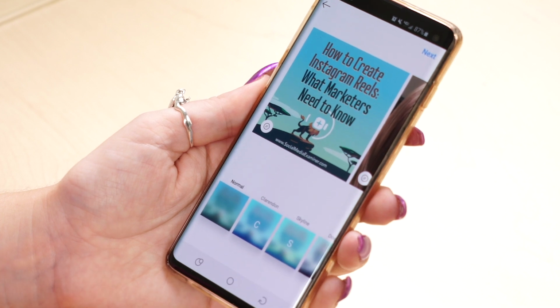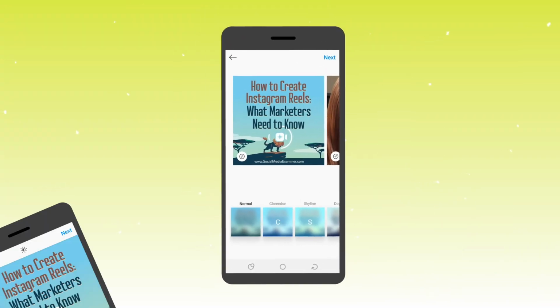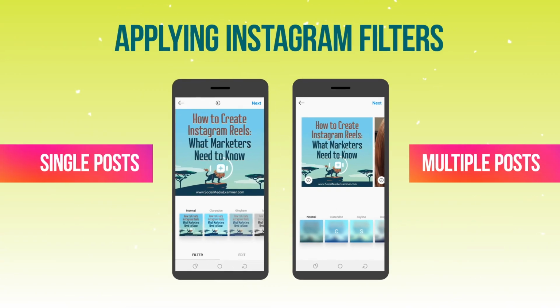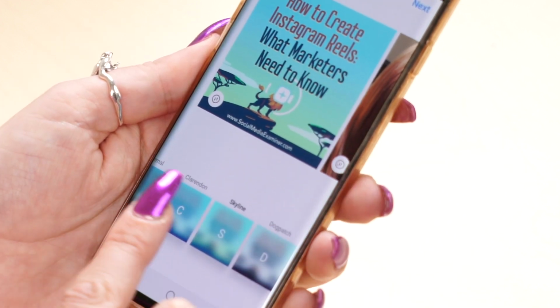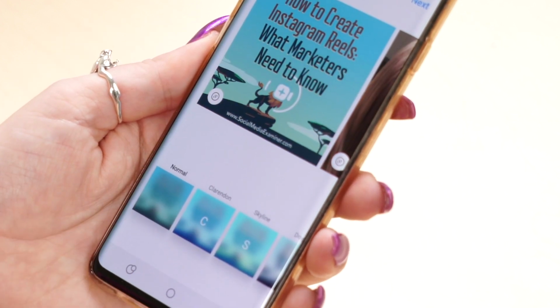Here, you'll notice the filter preview is blurry. This is how Instagram differentiates that you're setting filters for all posts versus a single post. If you want to apply one filter to all the images or videos in the set, tap on the filter of your choice and it will be applied to each piece of content.